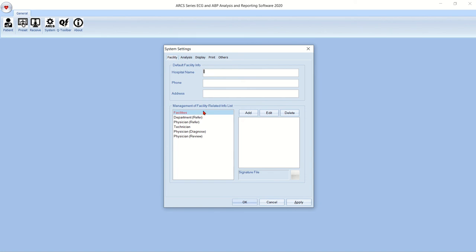And you can put other facilities in here simply by clicking on the facilities and adding each one as you would like. You can also put physicians, technicians, names in all these other selections on the left side, same thing, simply adding them. And you'll see later that there are some screens within the software that have pull-down menus that then you can select that facility or that technician for various purposes.